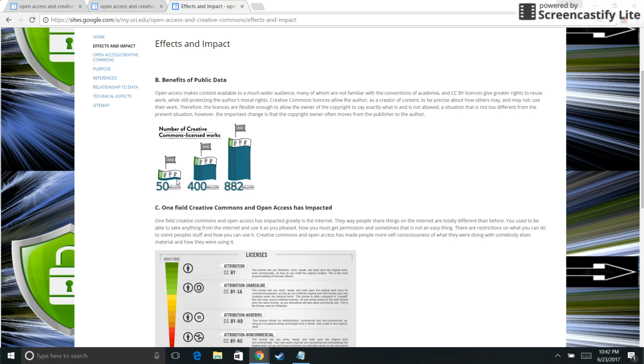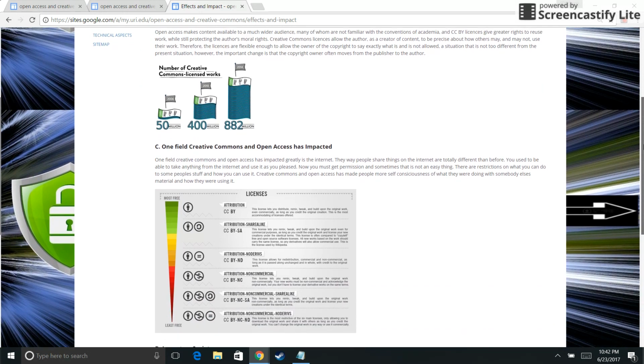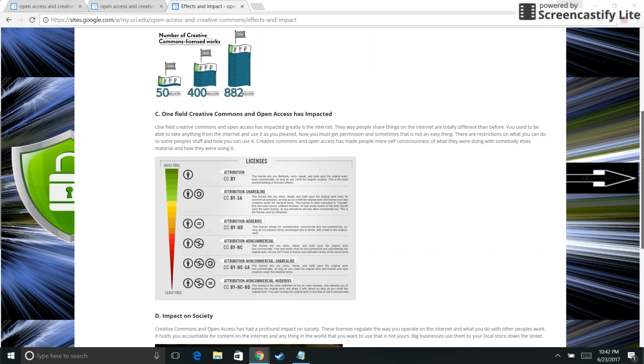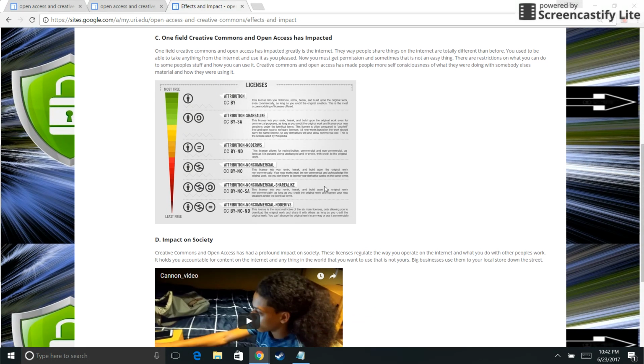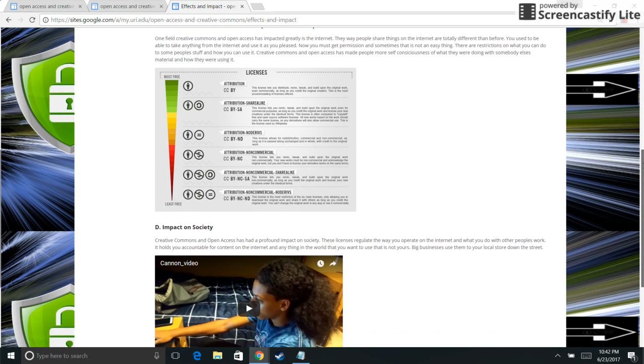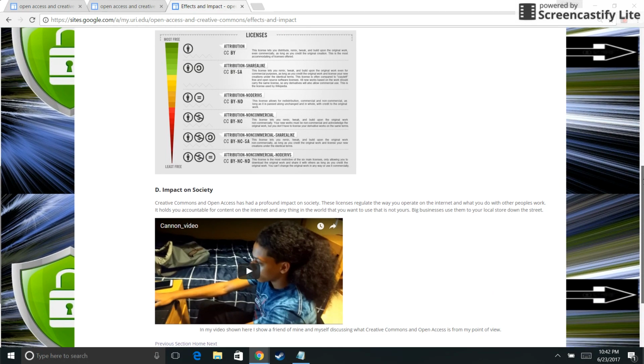And here's another graph that shows over the years how Creative Commons open access has become way bigger. In 2006, around 50 million people used it, and in 2010, 400 million, and 2014, 882 million. So as you can see, it's increasing rapidly through the years. And here's another graph. It's similar to the other one. It just shows the ones that are less free and more free, as in the restrictions that it puts onto the user trying to use it from the author or creator of the work.